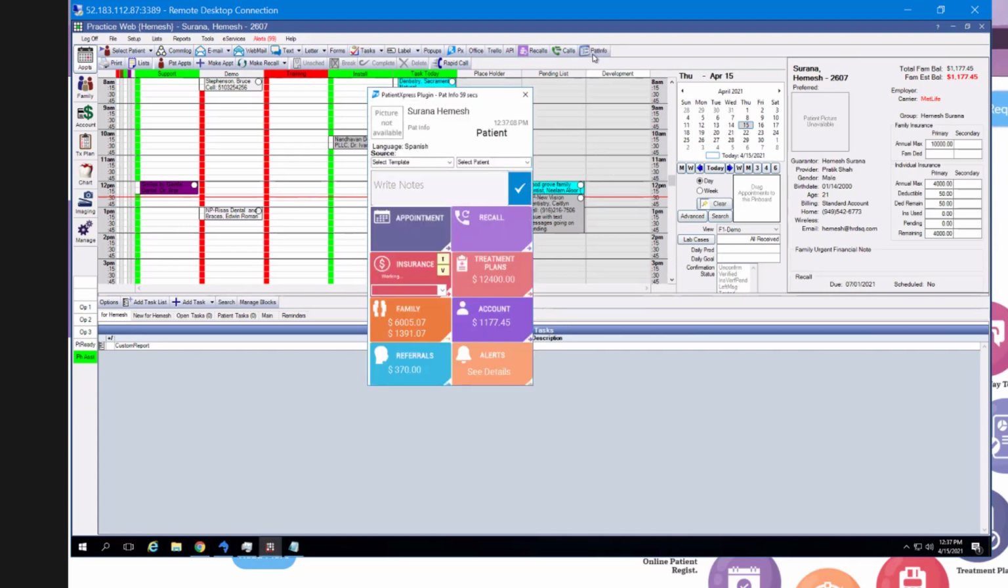It gives me a quick snapshot: I speak Spanish and I'm inactive on insurance. I've got $12,400 worth of treatment plan sitting. The office made $6,005.07 from the family combined, and individually $1,391 from me. The account balance is $1,177. So you can get a quick snapshot.